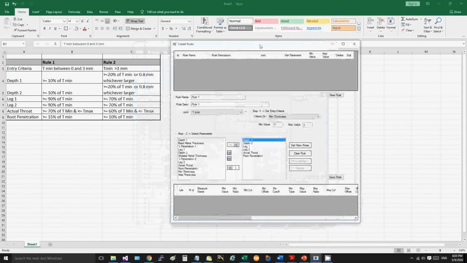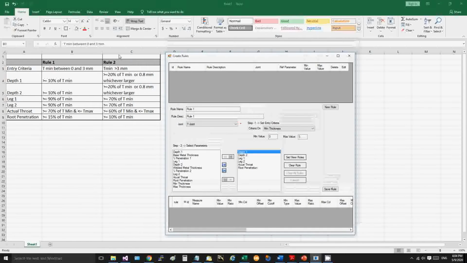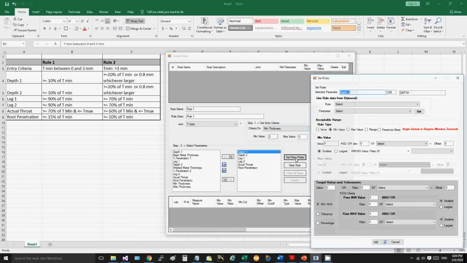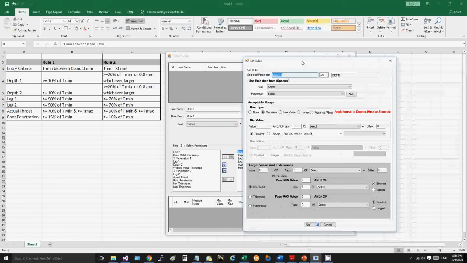Now I am showing only the window for rules and the Excel sheet side by side so that it will be easy for us to show you in the video. Now we are going to set the rule for depth 1. So select depth 1, click on Set View Rules. This will give you a new interface. See, you can create a min value, a max value, a range, or a presence or absence.